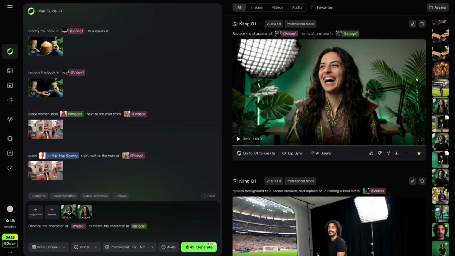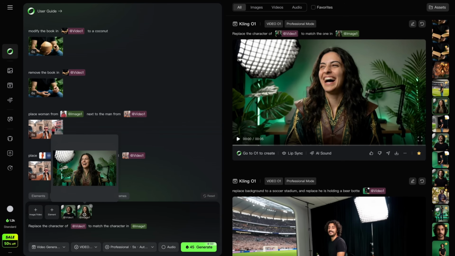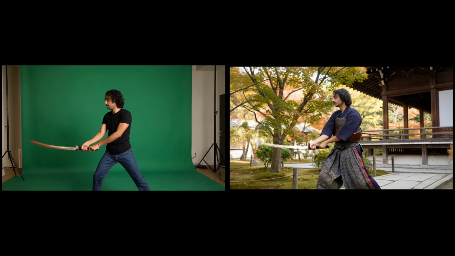After that, I went back to Kling 01 and attached my live performance where I'm laughing here, together with my Nano Banana generated image. For the prompt, I'm using a very simple structure. Replace the character of video 1 to match the character in image 1. By this, I'm creating a link between my video and AI-generated image. Then Kling creates this video with my mage character, mimicking my moves exactly. Using the power of Nano Banana and Kling together, you can create amazing character transformation and VFX examples.